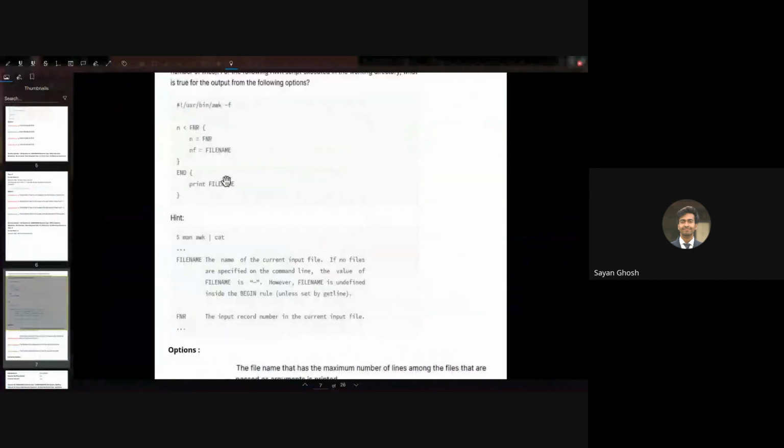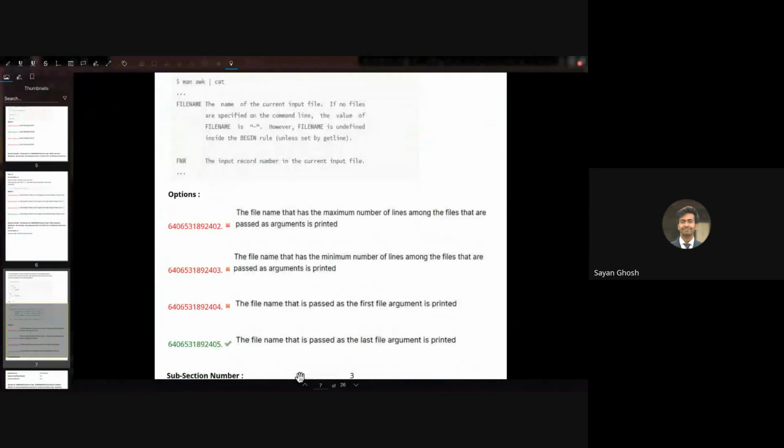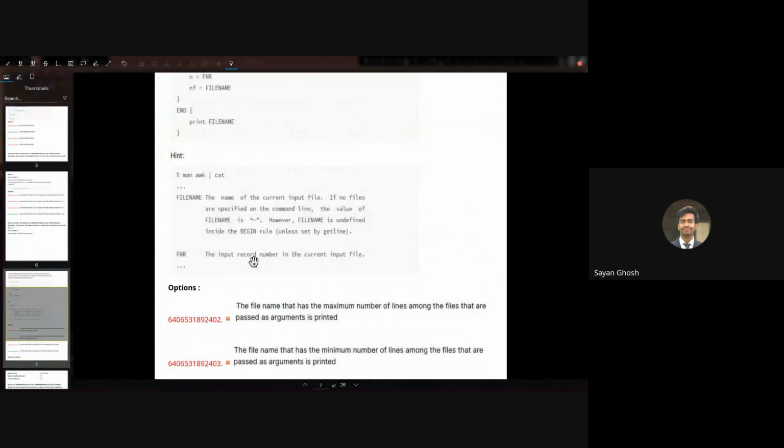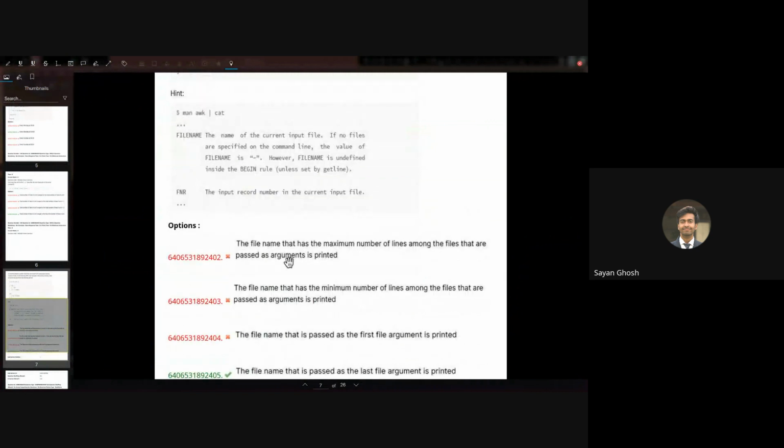In this, because we are simply printing the file name, option 4 is correct. If we were printing NF, then option 1 would be correct. So let's move on.